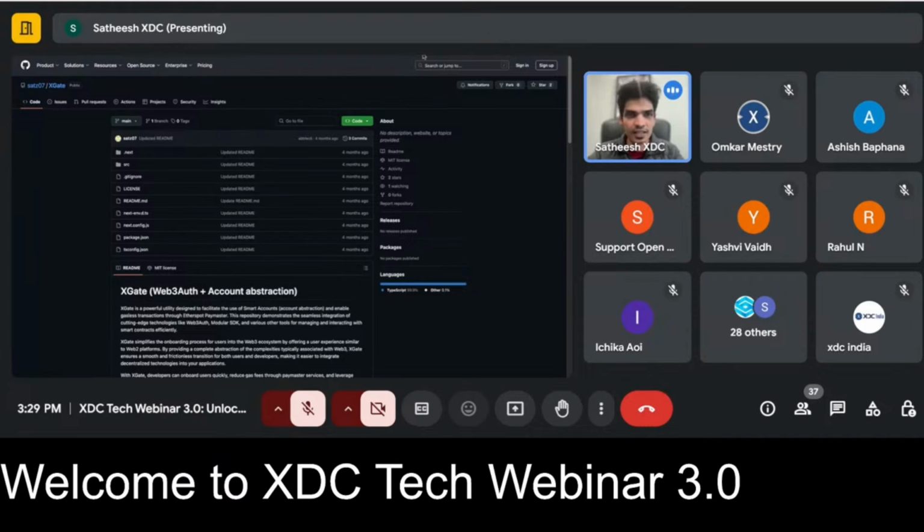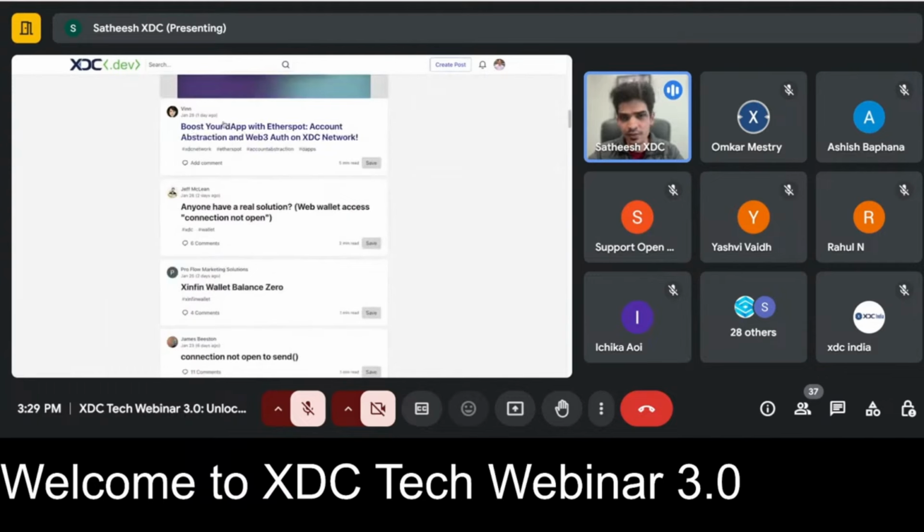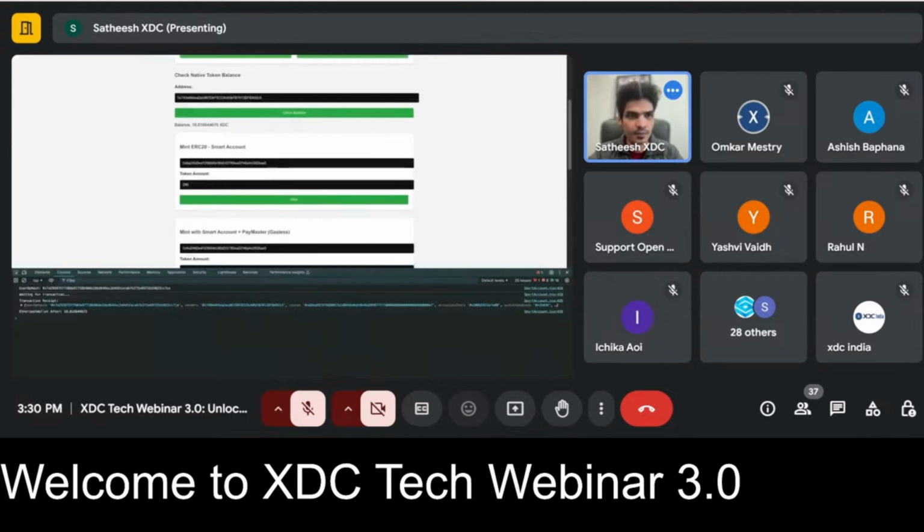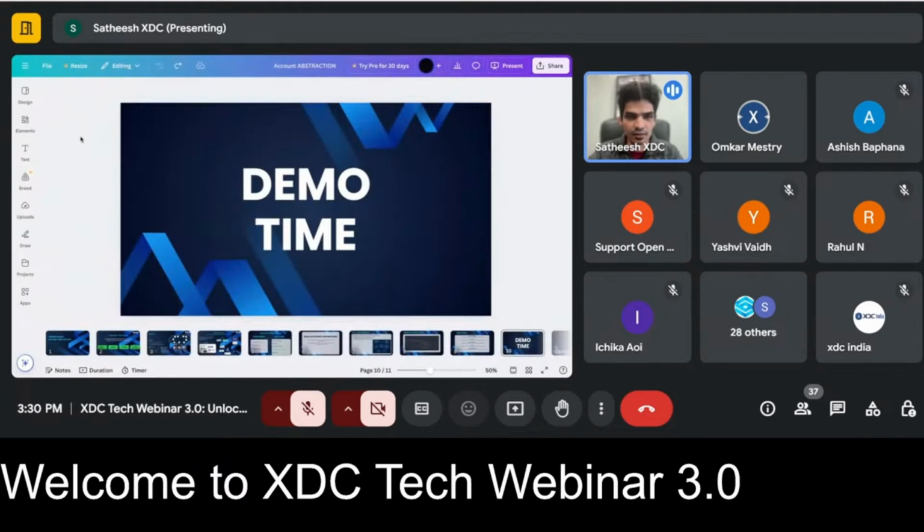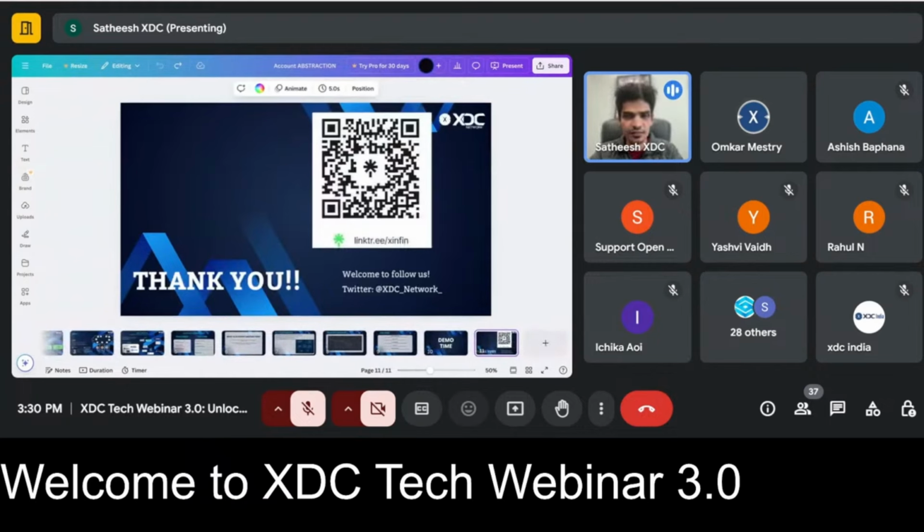We have xdc.dev, where we have a lot of articles about account abstraction. You can just have a look, and if you have any queries while integrating account abstraction into your application, feel free to leave them on this forum, and we have more than 2 to 3K active community members who are happy to help you out. And yeah, I think that's it from my side.